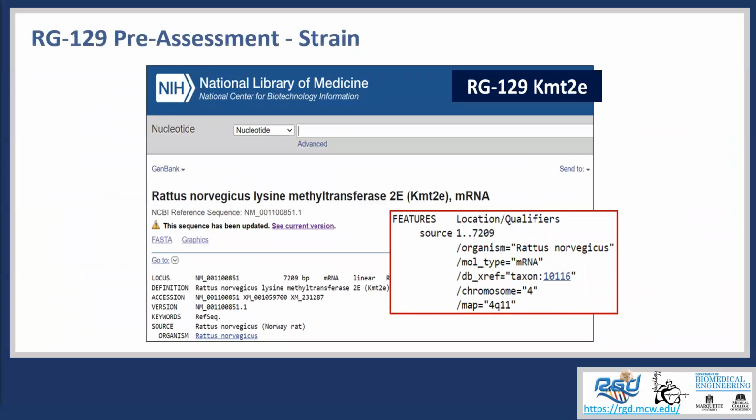RG129 is reported to have a 1 nucleotide insertion, which results in the frame shift in the encoded CDS and premature termination of the protein. The first step in the pre-assessment stage is to identify the strain listed as the source in the NCBI nucleotide database. In this ticket, a specific strain is not provided.